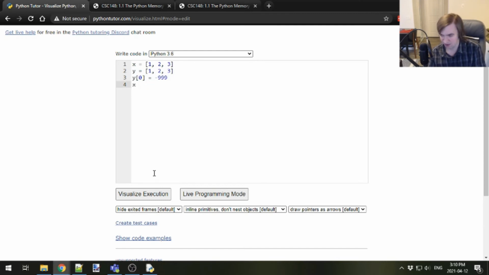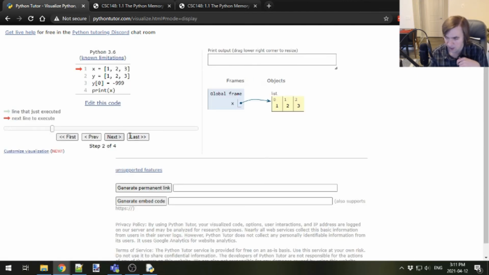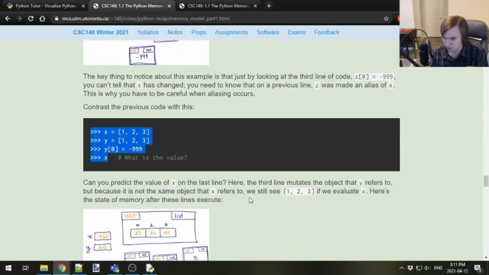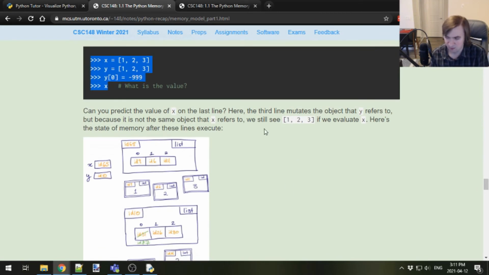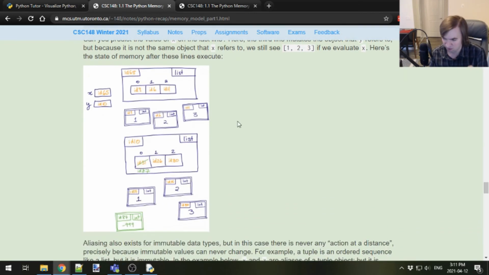So, okay, here's some code. Let's see what happens, right? We'll print this. Okay, X is this list. Cool. Y is this list. Cool. We're going to change Y's 0th element to be negative 999. Zoop. This one changed. This one did not. And so when I print X, nothing has changed. Everything is still all great. So, why is that the case? Well, because the third line mutates the object that Y is referring to, but that's a different object than the one X is referring to.